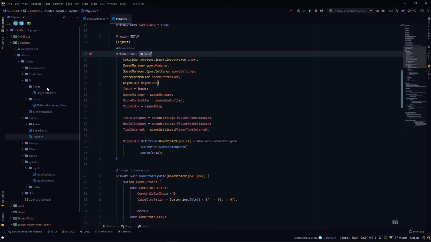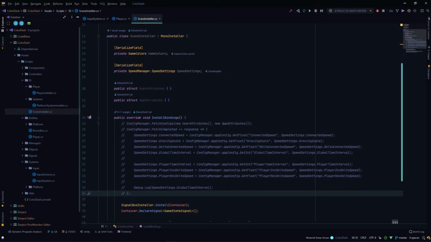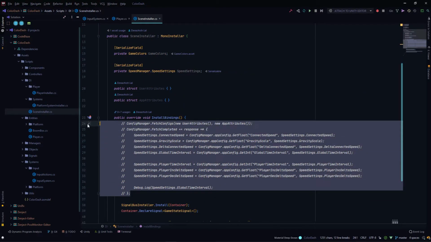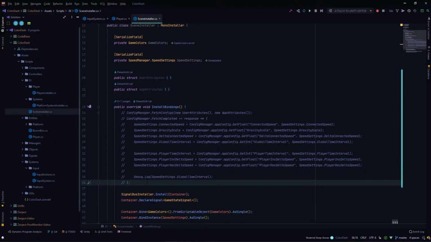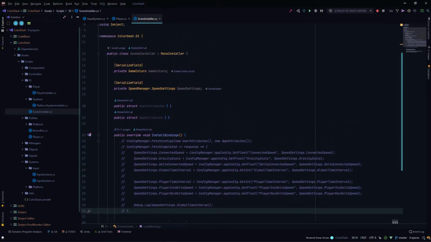That's how I get stuff into my objects, and how they are actually resolved is what happens in these installers. This is some dead code that I was trying with the remote config, but couldn't get it to work. Like, it did work, but not to my liking.